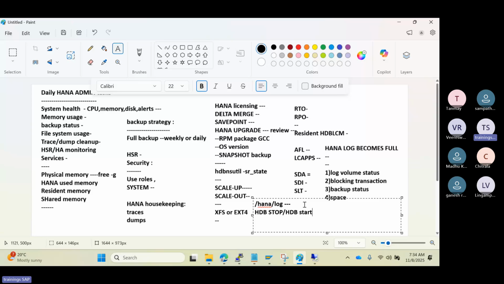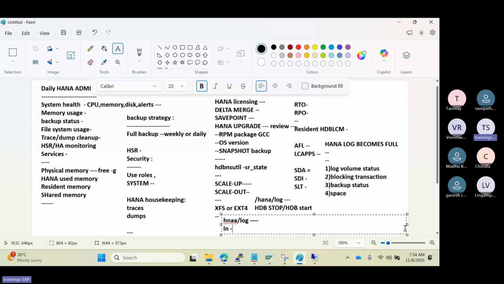Okay, and suppose, sir, the file system is full and I don't have downtime, then how can I recover the system? Definitely downtime is accepted. So you should not delete any files under /hana/log. Okay, it's very important. You can create a soft link using ln -s, with the target directory and source directory.